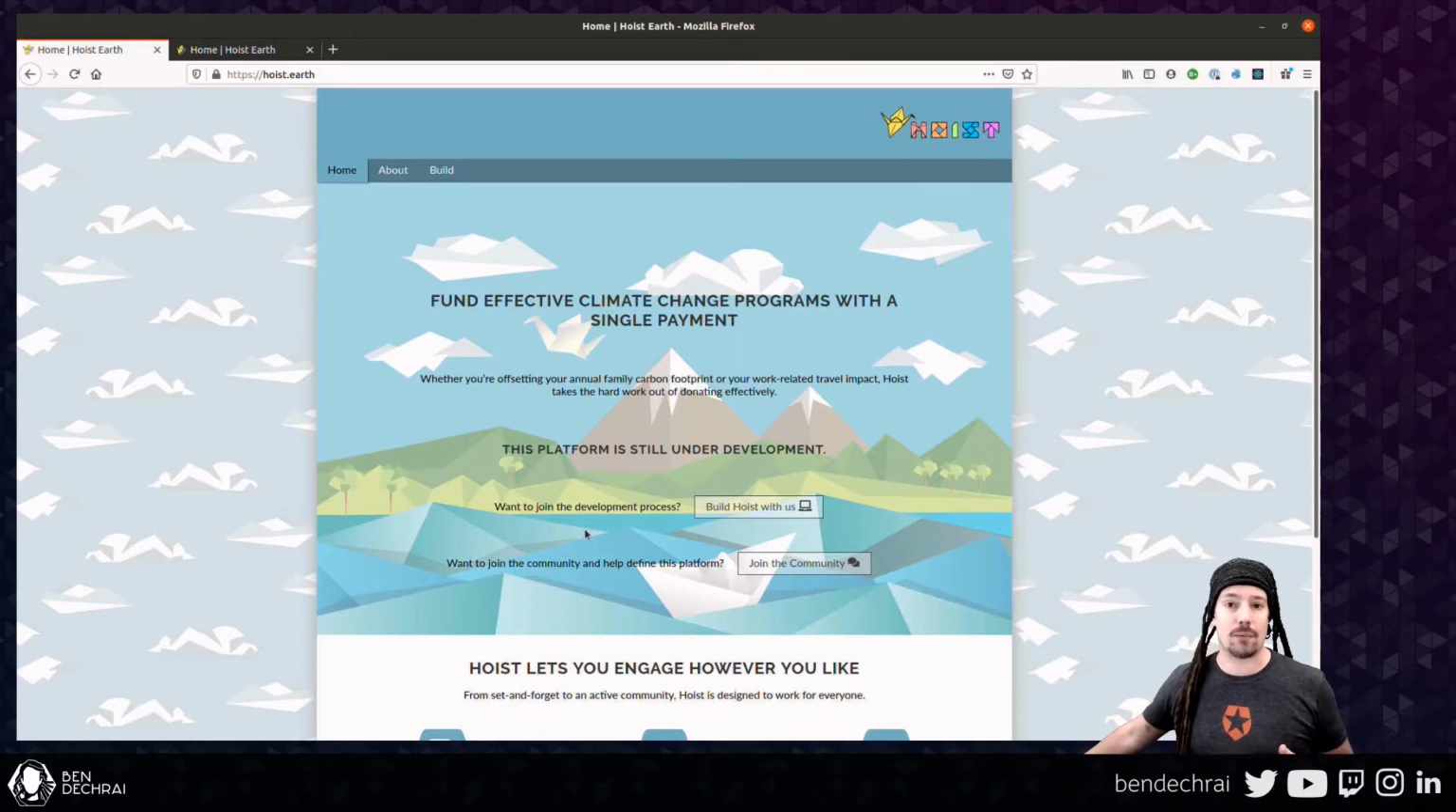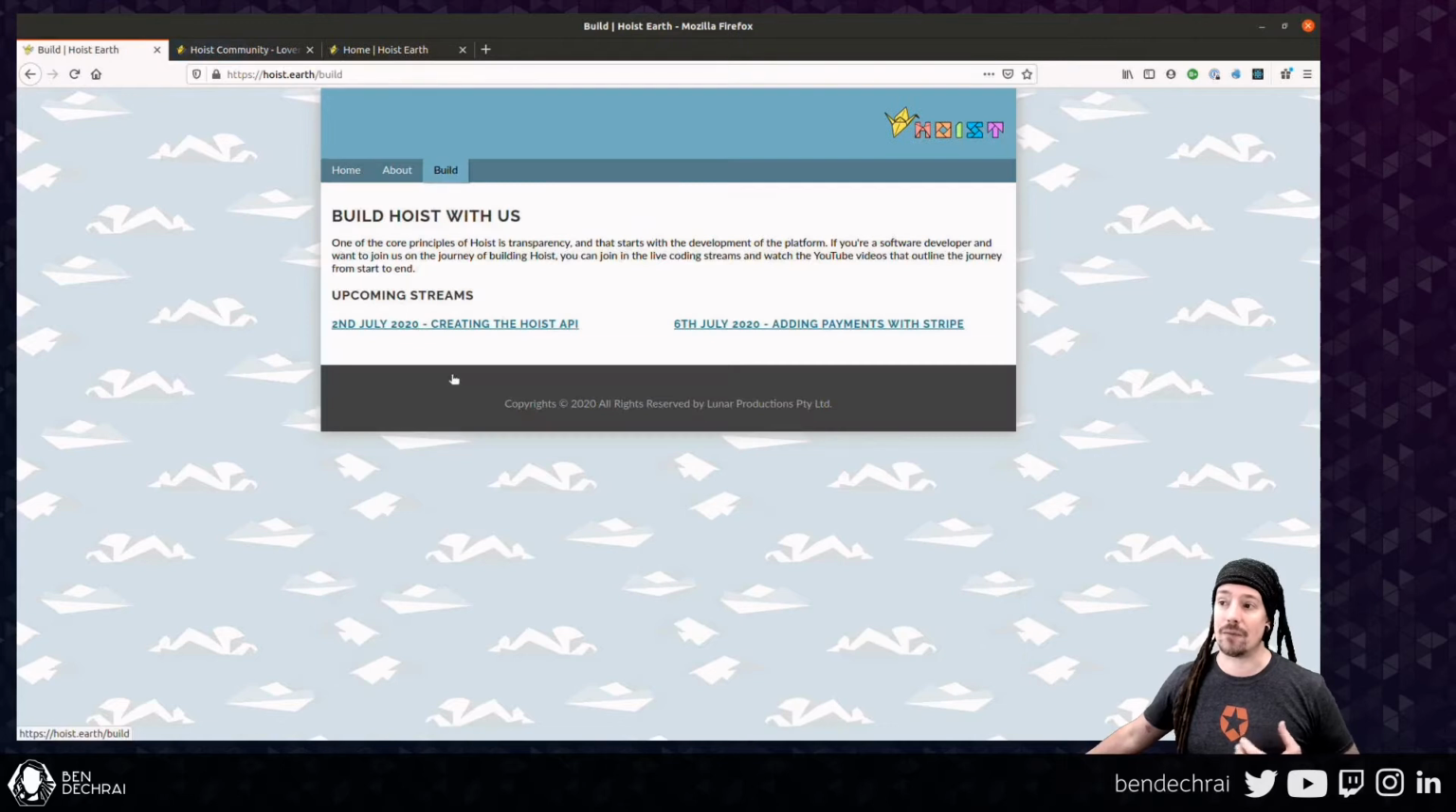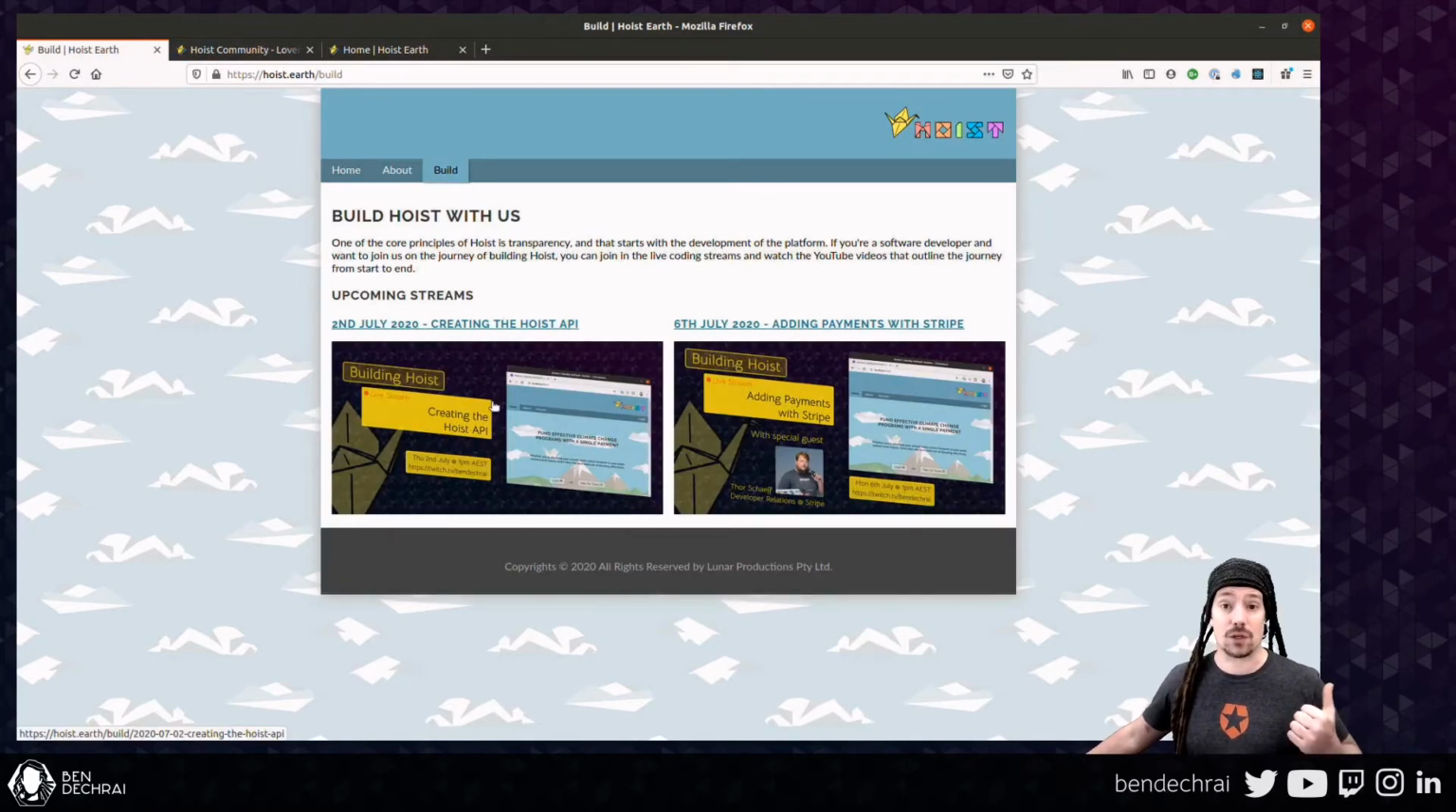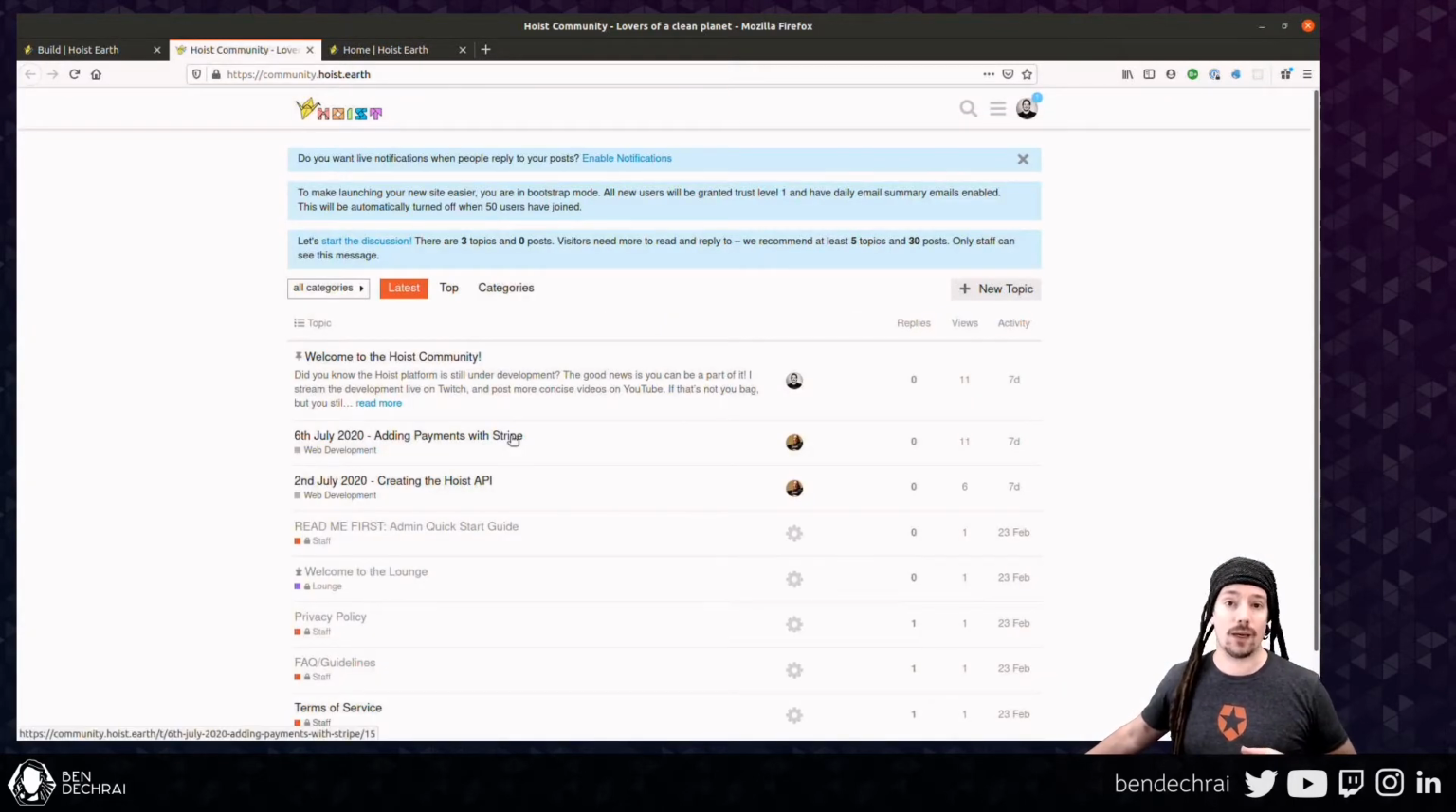But I wanted to allow people to find out more about the streams that I'm running and the ways they can get involved beforehand. So this build hoist with us basically takes you to the build site, and the join the community takes us to the community site, which I'll load up in another tab. So under build, I've basically got two elements at the moment, a couple of streams that happened in the past week, and I'll be adding more to that as time goes on. And then we've got the forum here, which is running at community.hoist.earth, and that's where I want people to get involved and give ideas on what kind of programs we can support or how to make the platform that we're working on better. So I'll close that.